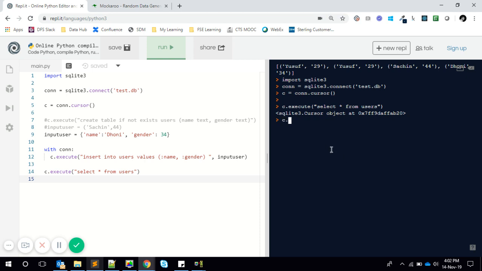So now c.fetchall we have already seen. We can also do fetchone, which will fetch the first record. If I do another fetchone, it will display the second record. If I now do c.fetchall, it will display the remaining records. See, Sachin and Dhoni came out. Now if you try to do c.fetchone, it will return nothing because the cursor does not have any data.